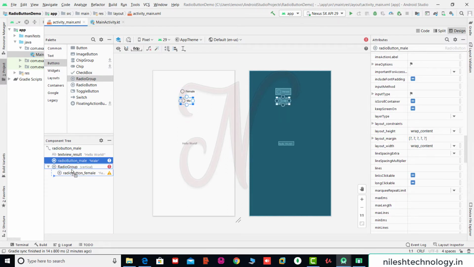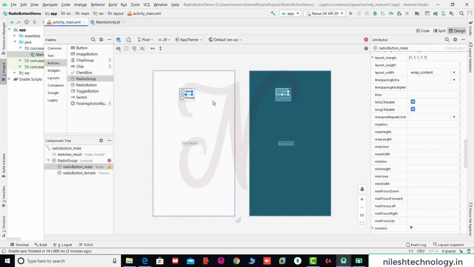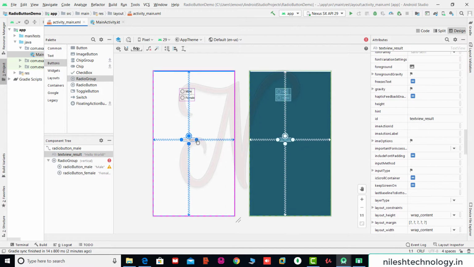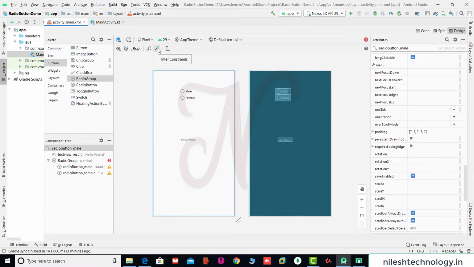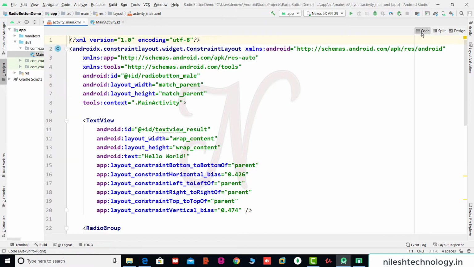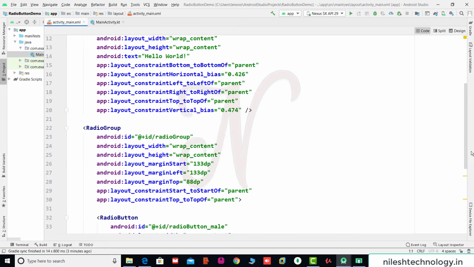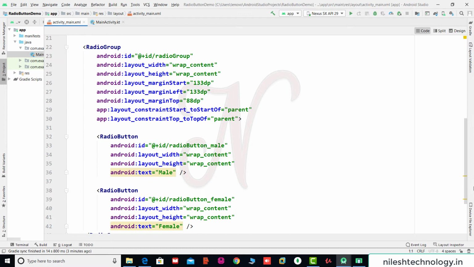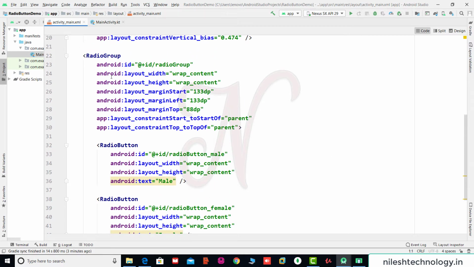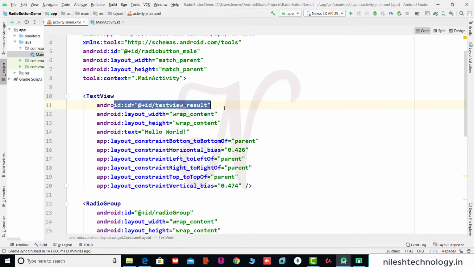See here, we drag these two radio buttons, and they go into this radio group. So this is one group of radio buttons, male and female, and this is your result text view. Click the Infer Constraints button, so they are adjusted. Now see the code section. This is a text view, and these are the two radio buttons grouped into one radio group. The default ID of the radio group is radio group, the ID of the first radio button is male, and the second is female. The ID of the text view is text view underscore result.